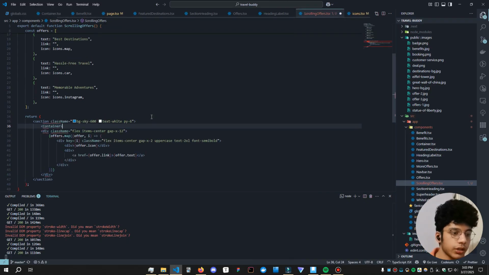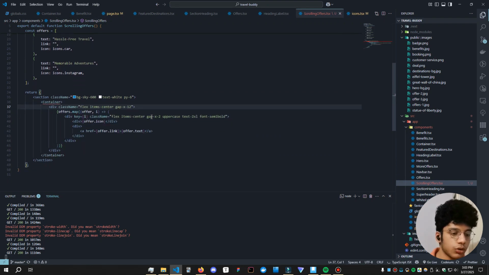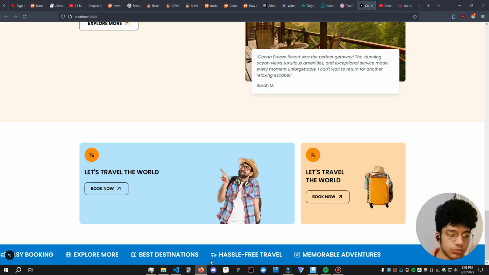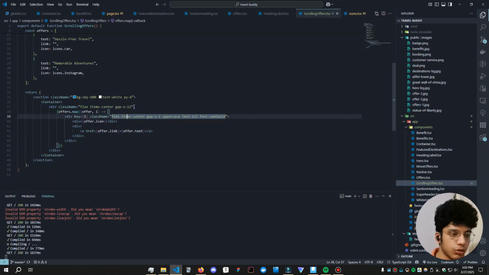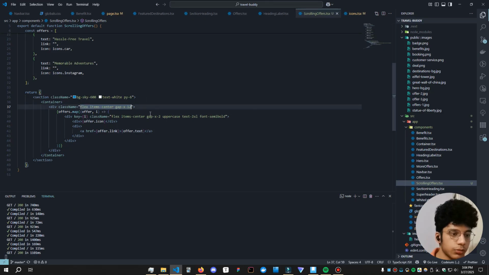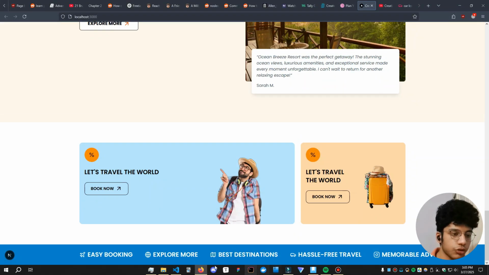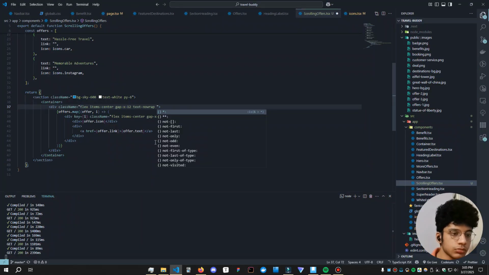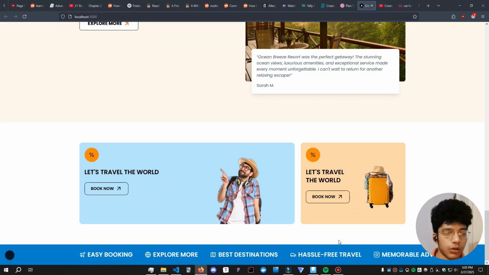I'll put all of these in a container for now, just so it's a bit more organized. And now the text is wrapping, and we don't want that. So I'm going to add another class here, which will be text no wrap. And that fixes the wrapping issue. I'll also add overflow hidden, so it cuts off at the end here, like so.